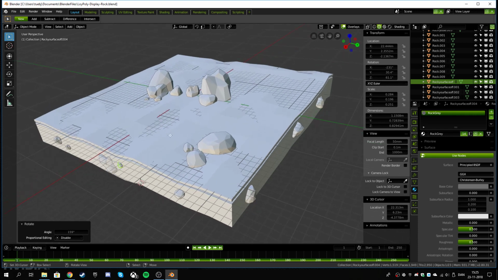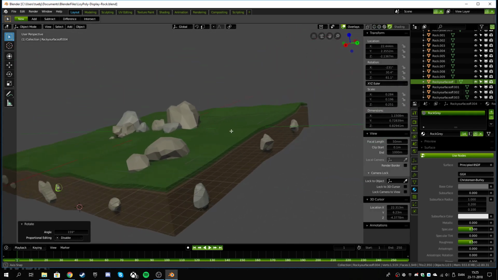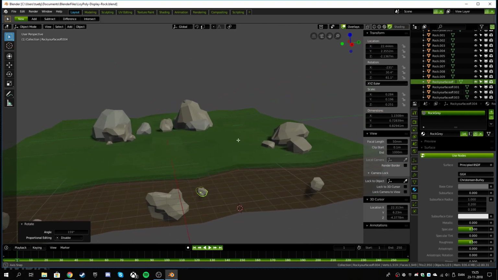This is going to be on making these cool little low poly rocks. We're going to use the sculpting method. And yeah, they're nice and quick. We're going to try and do this within 5 minutes.